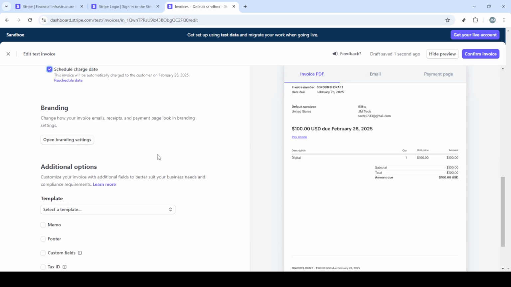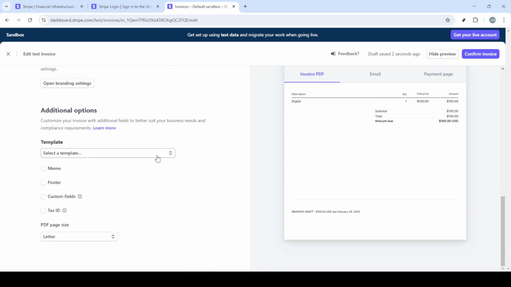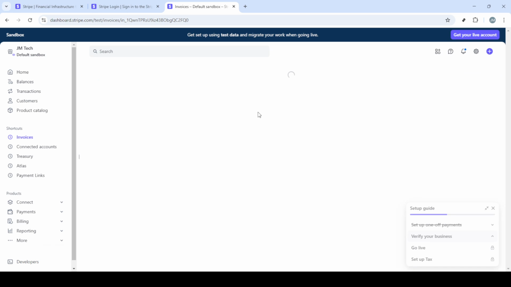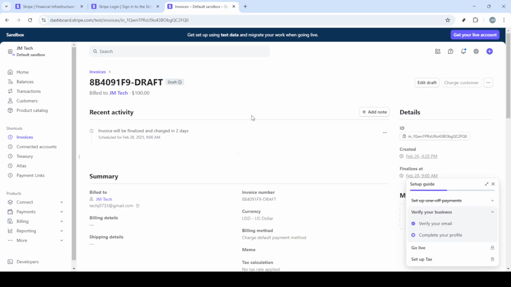The next step is to enable the option to auto-charge customer, which essentially allows Stripe to attempt a charge using the payment method associated with the customer automatically. Once this is done, you need to input the card number for the transaction. Ensure that you have the accurate and authorized details to avoid any potential issues.